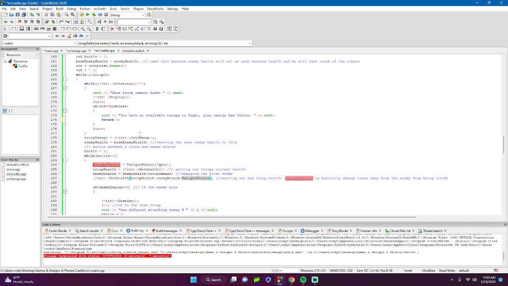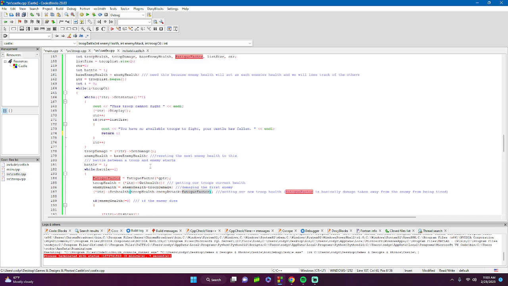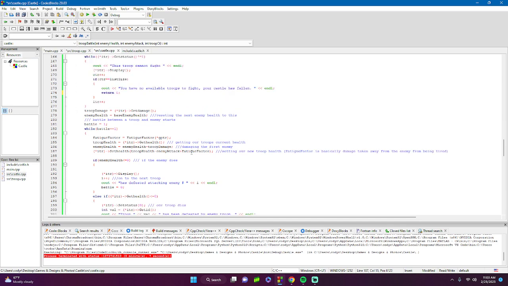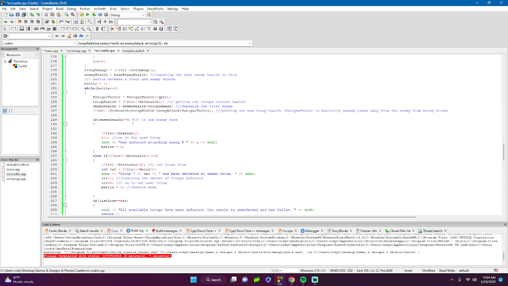So the fatigue factor, essentially, I could have added this to the enemy damage, like enemy damage equals enemy damage minus fatigue factor. I just put it in the set our health. I figured that'd be easier, even though logically it's not ideal, but that's alright. So it does the same thing.